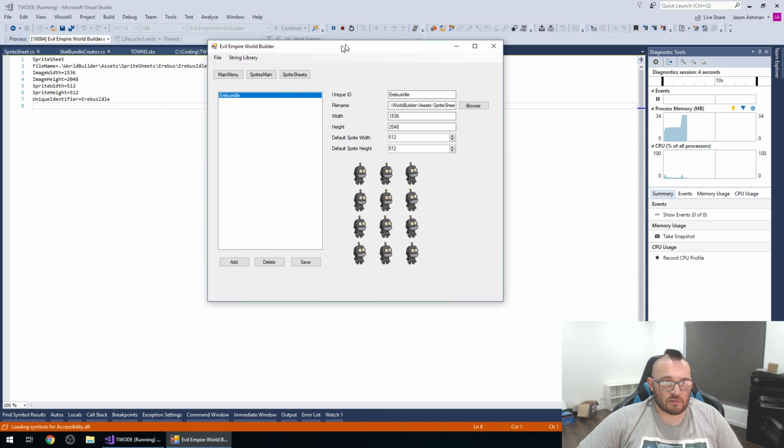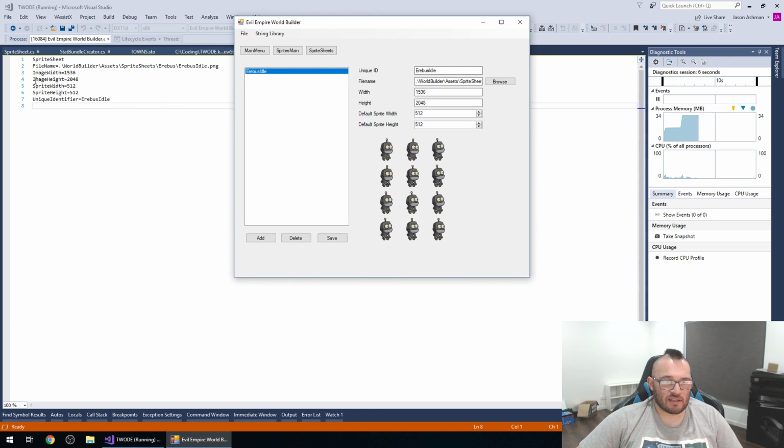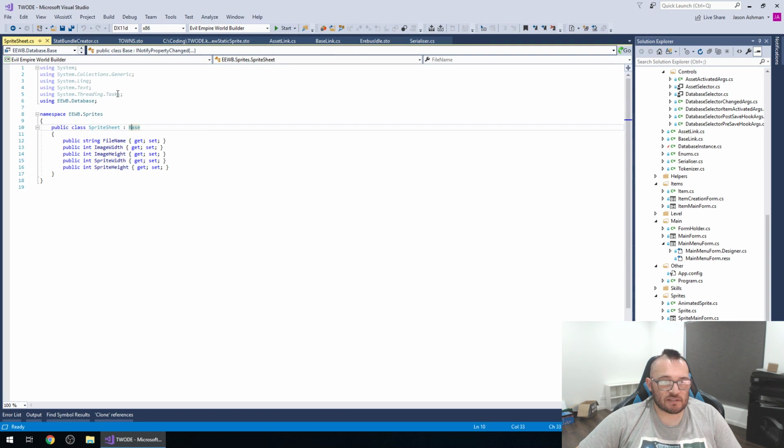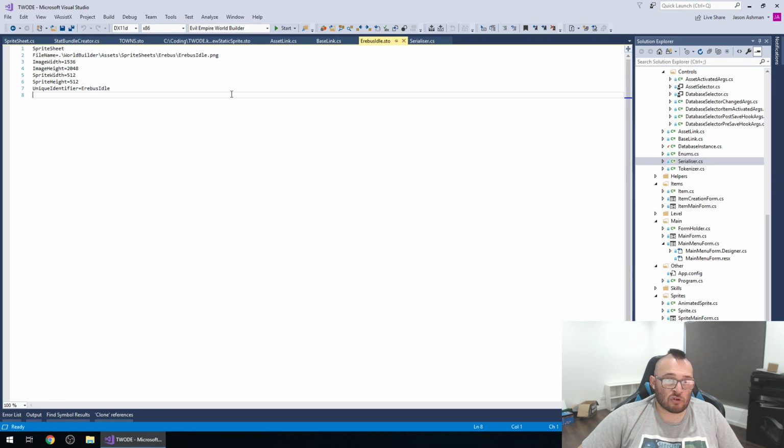Sprite sheet. So you'll be able to see here the unique ID, and then you got the unique ID over here, file name, width, height, sprite width, sprite height. So that matches the sprite sheet properties. And how this works is this is all automatic. Everything that is loaded into the database that is of a base type, which is the only thing that can be loaded in the database, is automatically serialized and deserialized into this format.